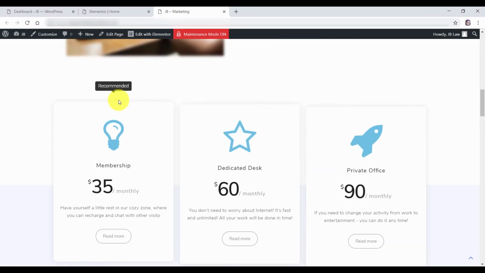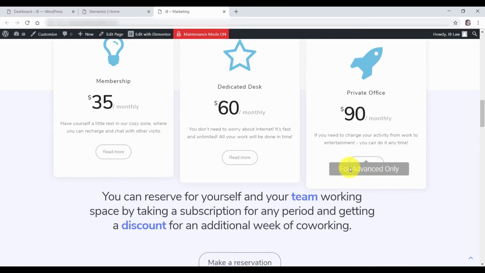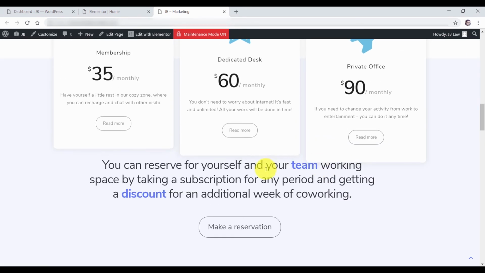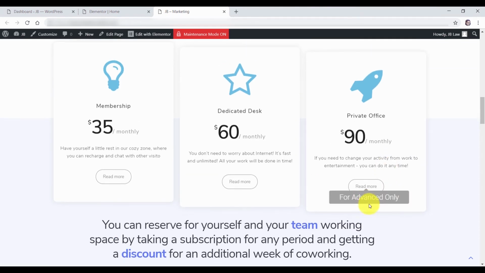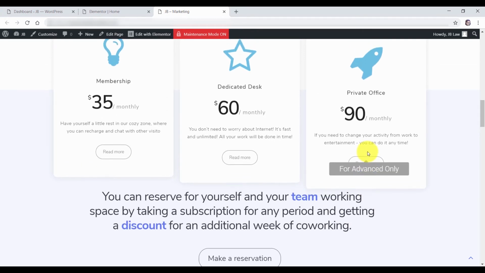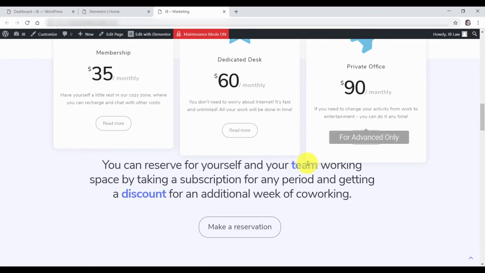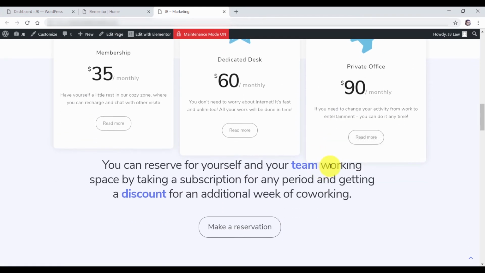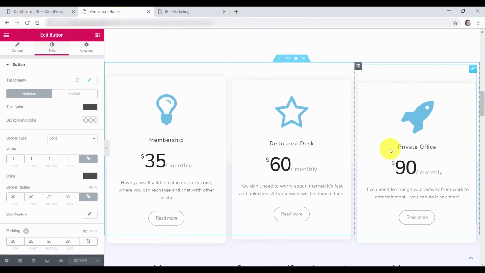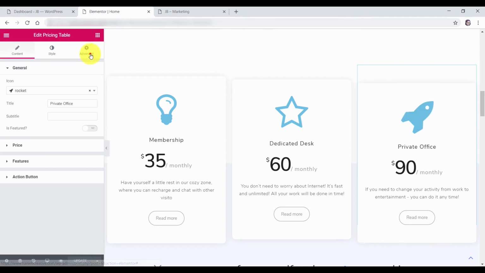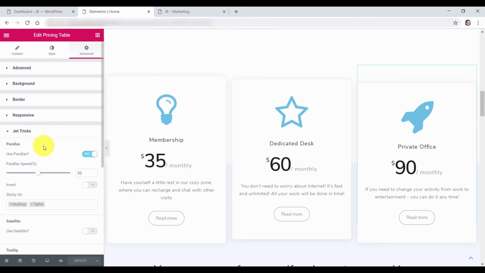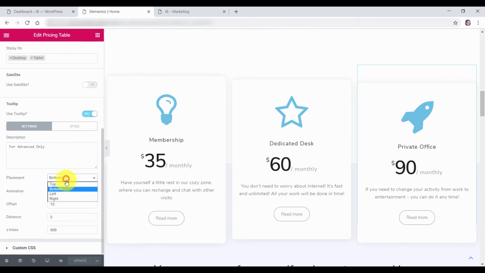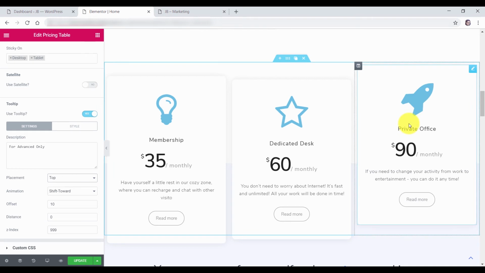So basically you've done the pricing table with the Jet Tricks, and you could see that there's a little bit of a problem: the tooltip is not really nice at the bottom, and the pricing tables somehow overlap those words. So let's try to do some adjustment. Let's go back here and do the tooltip of this pricing. Just simply click here, go to advanced, go to Jet Tricks. At the tooltip, make sure you put it on the top so it's visible.